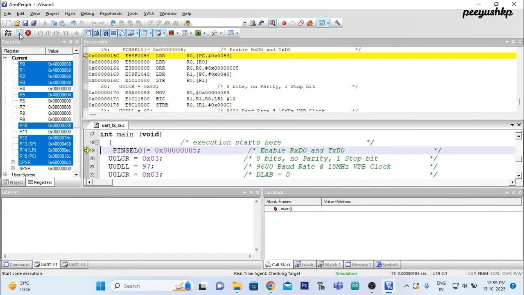then give run. Then when I am pressing A or whatever character, you can see that character is received in the LPC2148, but it is not transmitted back to the PC. That is why it is not shown here, or we are not able to see here. Only the characters transmitted from the LPC2148 to the PC, that is the characters received by the PC, only will be displayed here.